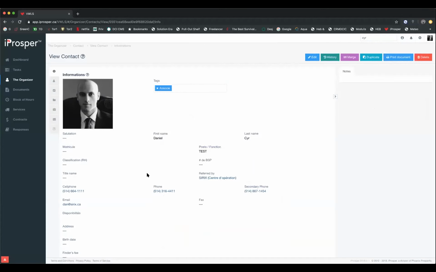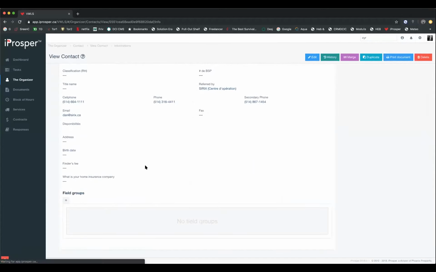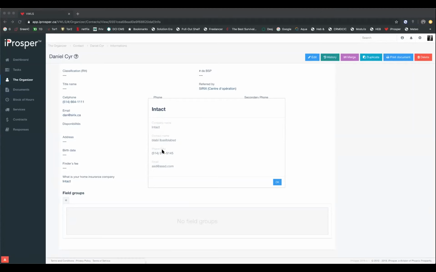We're going to go okay. What you're going to see here is that in this file, Intact shows up, but look what happens. It becomes a hyperlink, and when you click on it, you get the actual information of Intact Insurance. So you can email, and you can actually call directly. If you have IP phones, you can call directly from iProsper. You just click on any link and see it's asking me if I want to open up.